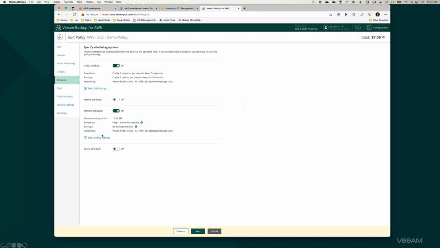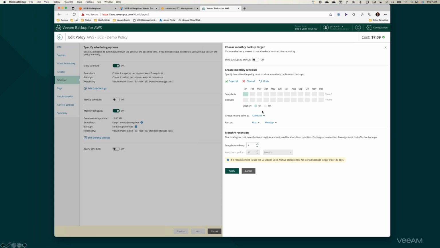We can also enable this monthly schedule. One interesting thing that we'll do with this monthly schedule is we're not going to create separate backup data. We're going to reuse as much of the backup data that we created during that daily schedule as possible. So that's why we've got this restore point here, where we're saying, let's use the backup data that was created at midnight on the first Monday of the month, and let's keep those restore points for this number of snapshots and this duration of time of backups.